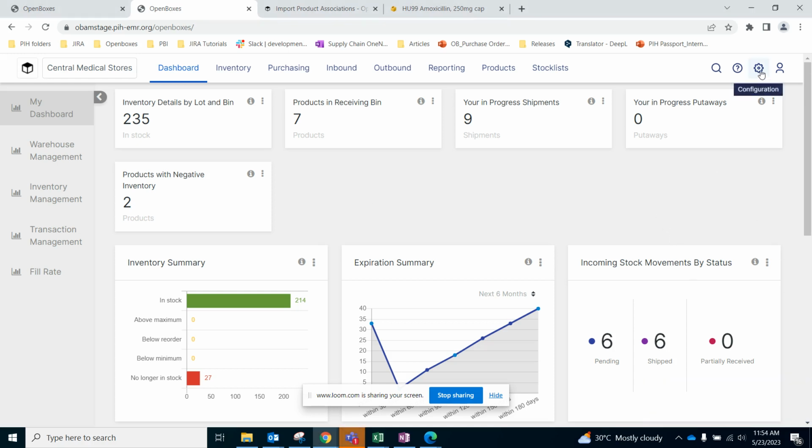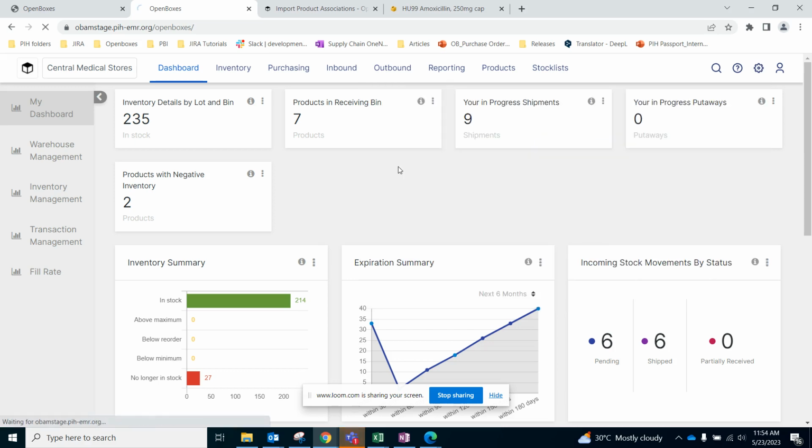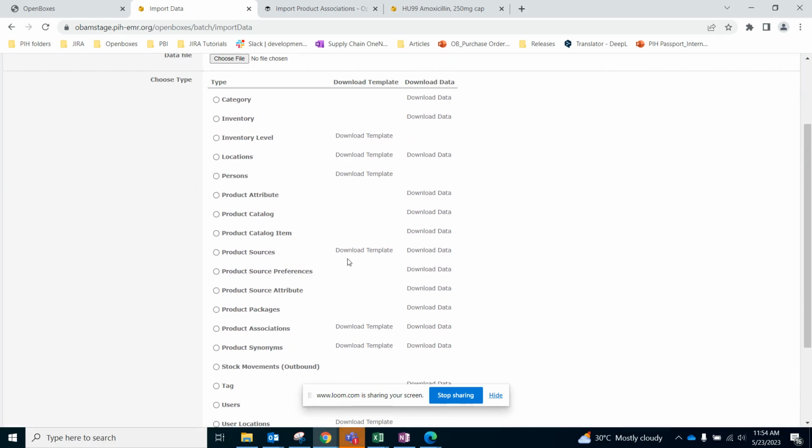To do that, we can go to configurations and data import. So here we have the option to import different types of information. There is a specific data import type, which is product associations. And we can download the template for product associations, where we will add our association information. So let's get that downloaded.